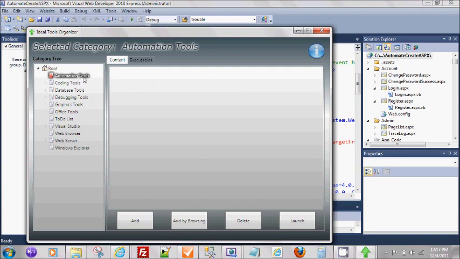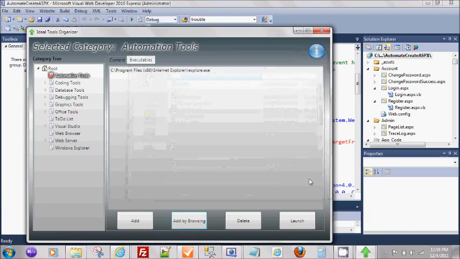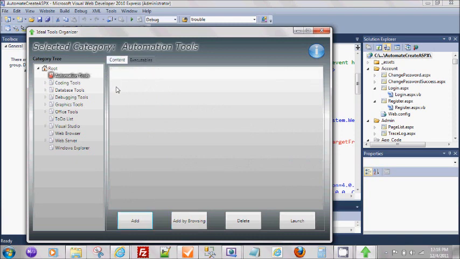Here we have no content or executables at this point. We need to add that. So I'm going to add by browsing. This automation tool that I'm using, I'm going to get to by Internet Explorer, which is in my Program Files Internet Explorer folder, and here's the executable. I only have to set this up once, and then you can just launch it thereafter.